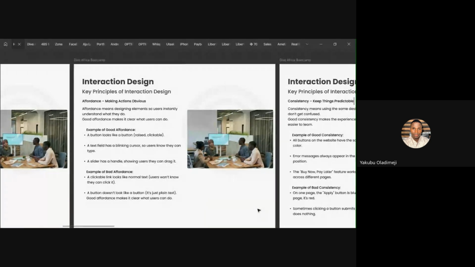If the user is using your product and the button is not clear enough to know that it is a button, if the button is not different from the body text, it leaves users confused and frustrated. They don't know if they should click on it or not. So it needs to be clear. If it's a text button, it has to have a different feel and show that it's a button. Another example of good affordance: a button looks like a button, raised and clickable.